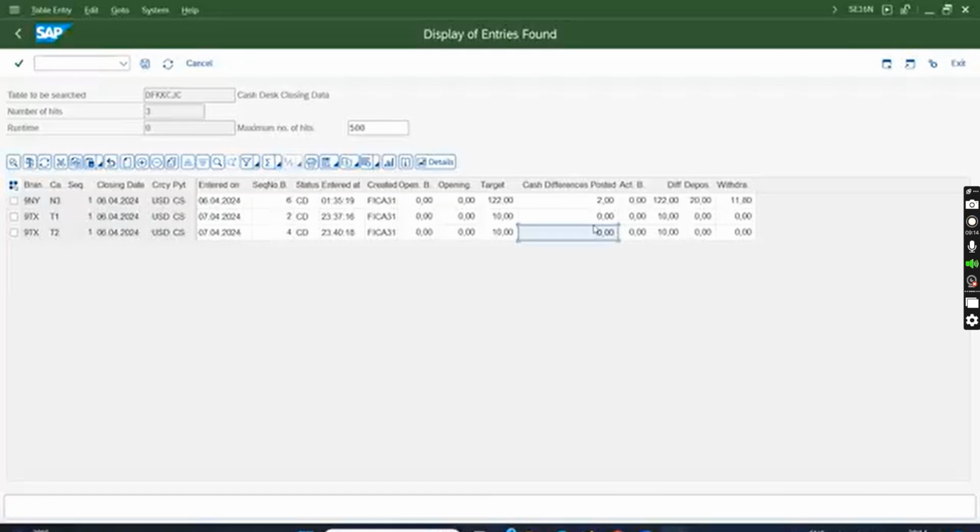Yes, this table DFKK CJC. Every day it'll tell you what the closure is. Did it close with a difference or did it close with the exact amount? All those things it'll tell you. It'll tell you how much was deposited every day, how much was withdrawn every day. Mostly we come here to see the differentials. That is the main purpose, but cash channel related activities are also stored here.